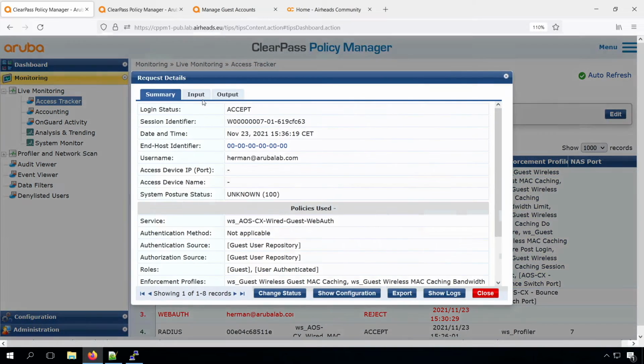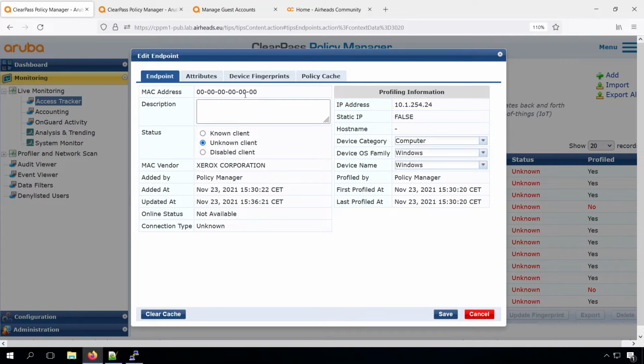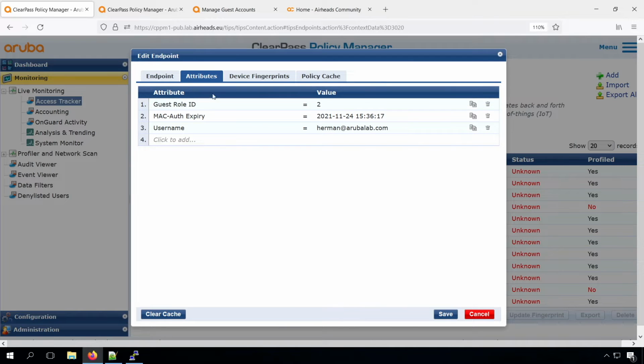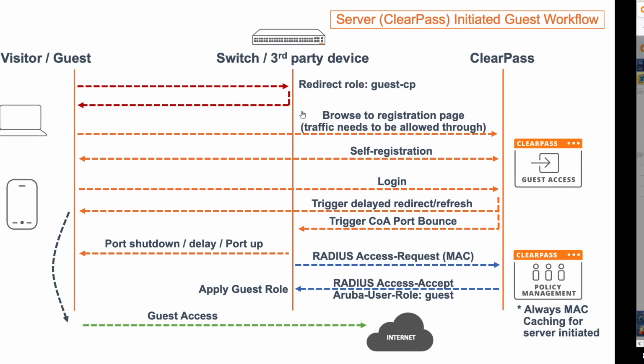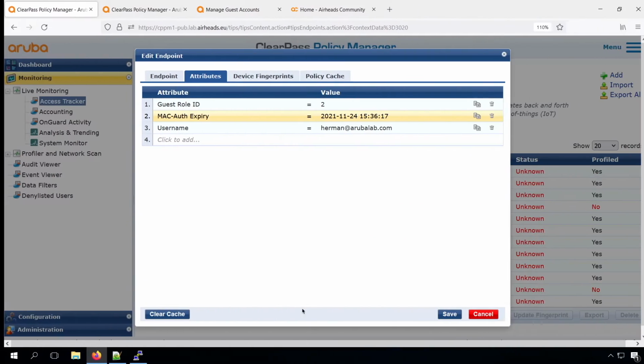And if we now check in the endpoint, which now is the 000 because we mimicked the MAC address, we should see now that we have the MAC auth expiry and the username and the guest role ID. So similar to what we had on the wireless. Next step is that we need to incorporate this in the MAC authentication, because at this point we need to do MAC authentication and at this point as well. So for unknown devices, we need to redirect to the guest CP, and for MAC cached devices, we need to redirect to the guest role and have full internet access.